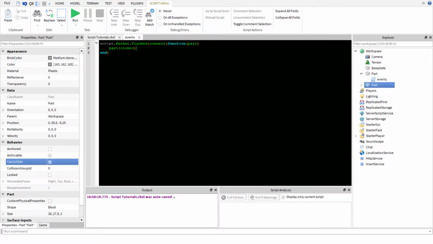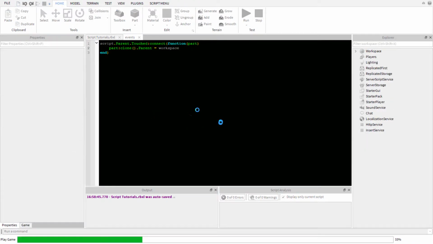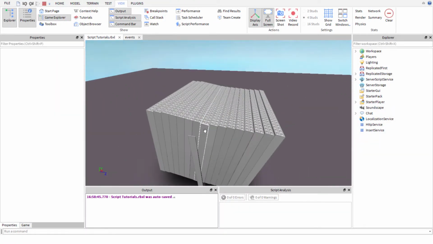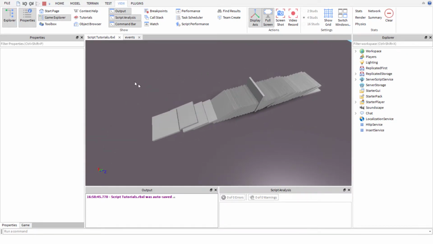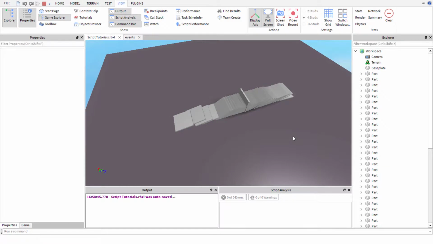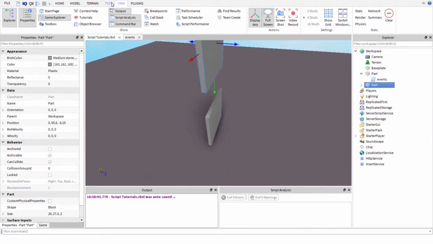Also about the clone function, I think you can just do part clone dot parent, and this is how you set the parent in one line, so that's useful. And then workspace, and then we need to run. So yeah, and as you can see, that's funny. We just duplicated it. It just exploded. That's really funny. Let's do that again.